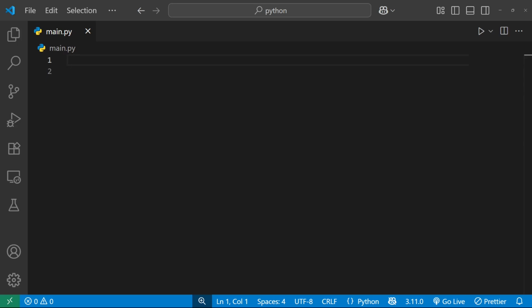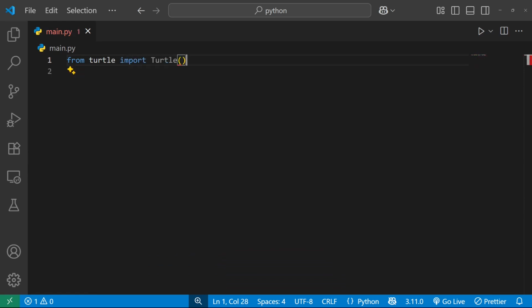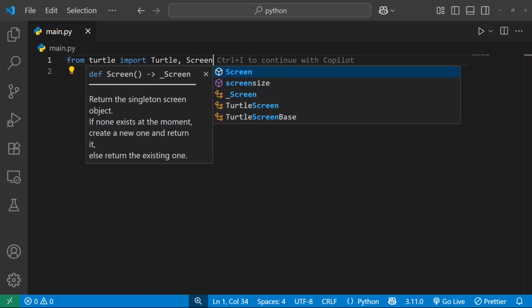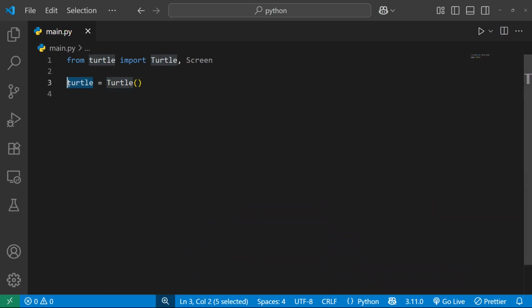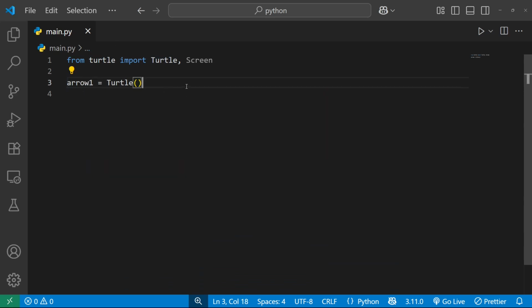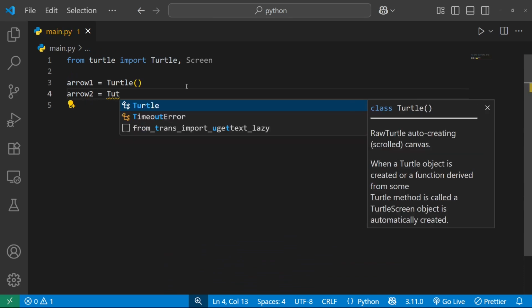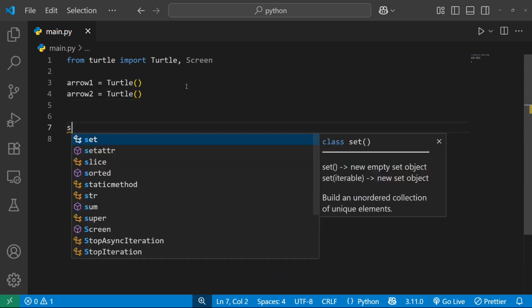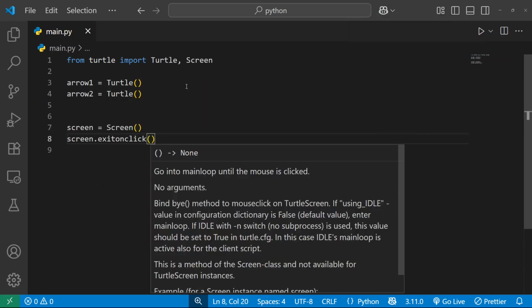This video, guys, will be only for fun, so we will create something with two turtles or two arrows in one screen. So at first, again, from turtle import Turtle and Screen. Create a turtle. We can call it arrow because I don't want to call it turtle, and it will be arrow1. Okay, and after that we can create arrow2. Again, it will be Turtle like this. After that we need a screen, so screen like this, and screen exit on click. Great, I like it.